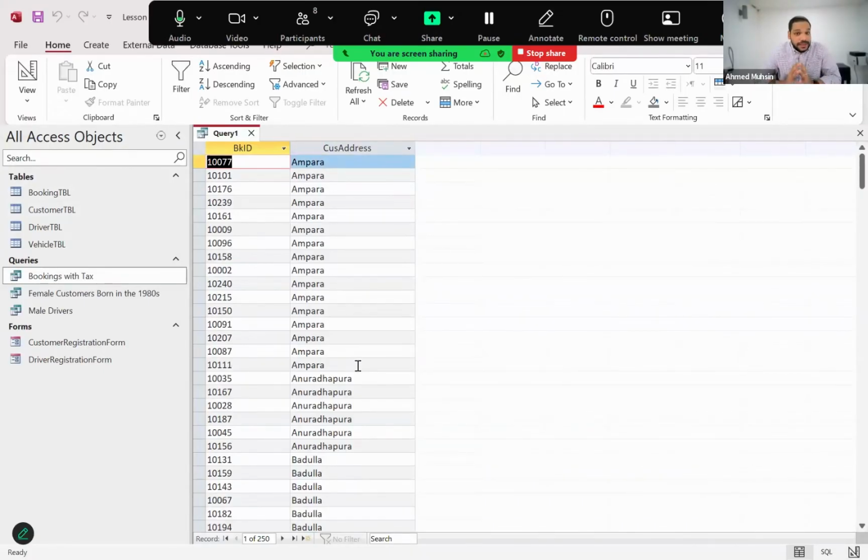I want to know the number. Tell me how many from Ampara. Tell me how many from Anuradhapura. You get it? So guys, what I'm going to do right now is group all the Amparas together. Okay? And then I'm going to count how many bookings are there inside Ampara. Did you get what I just told you all?